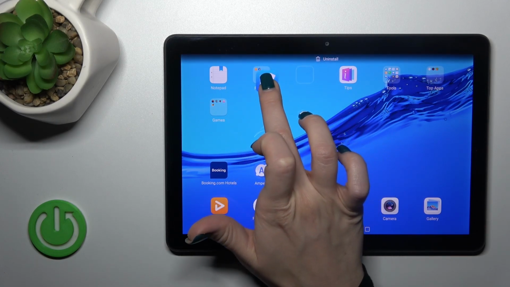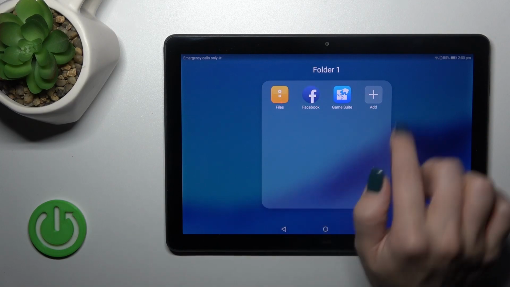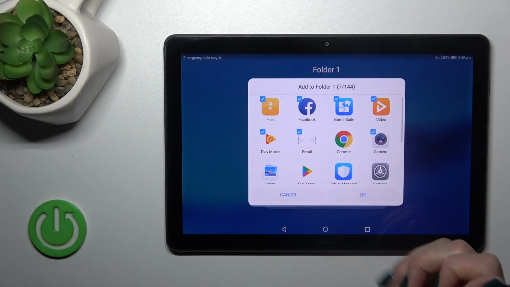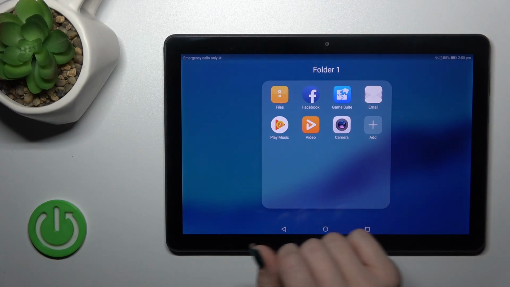If you want to add more applications here, you can do it the same way, or you could just click on this plus icon and select other apps. Just tap OK and that's it.